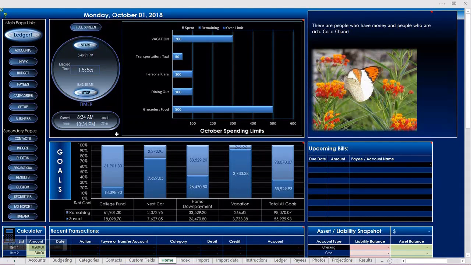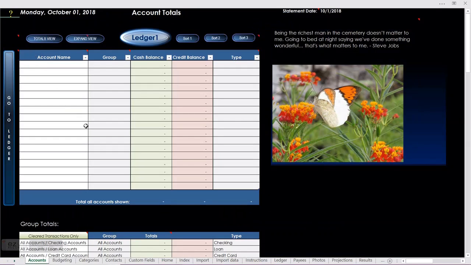Here's how to set up a new account in an Excel Ledger1 spreadsheet. Click on the Accounts button on the home page to go to the Accounts page. The first time you open an Excel Ledger1 spreadsheet, the Accounts table is empty as shown here.